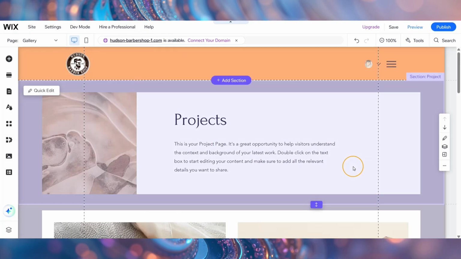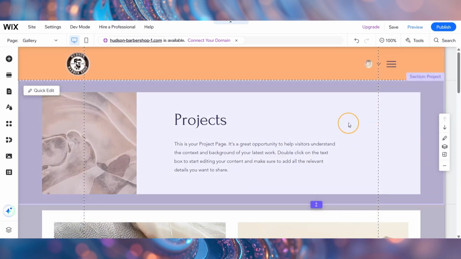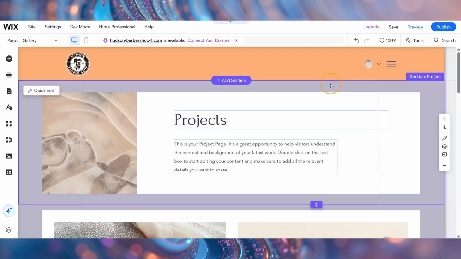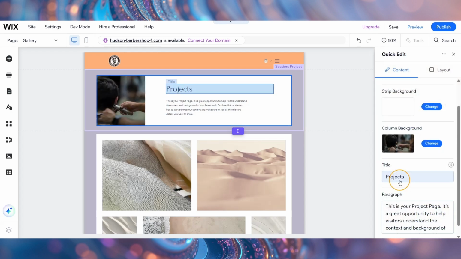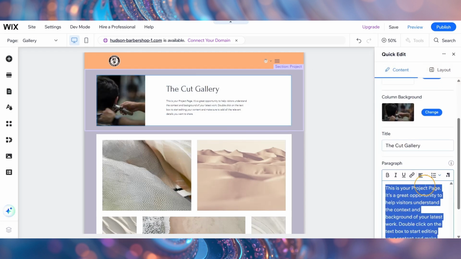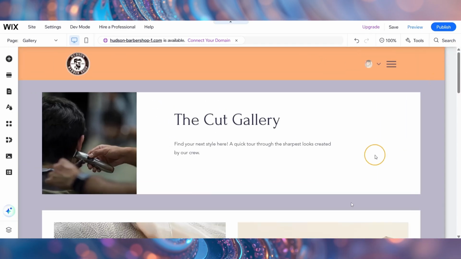All right, now it's time to edit the contents of your page. If you selected a template, click on a section you want to work on first and click on the Quick Edit button. It will open a panel on the right where you can easily edit its contents, such as changing its section background, strip background, column background, title, as well as a brief paragraph. You can input anything you want over here. That's how you quickly edit a section.